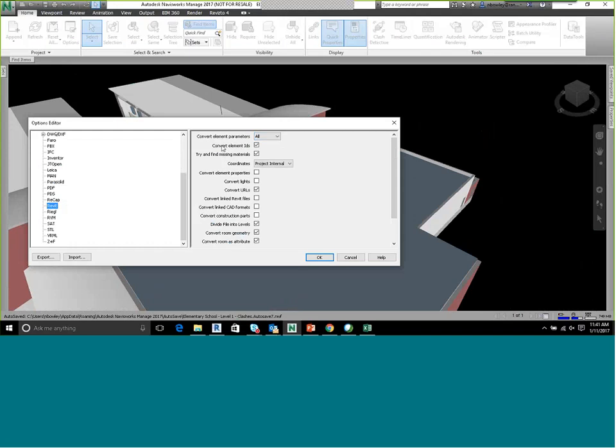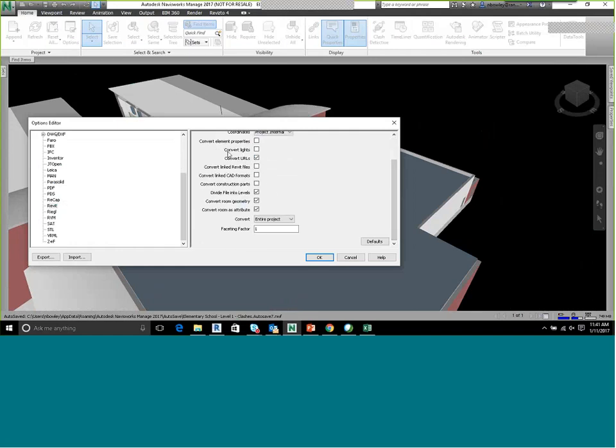I do want the element IDs, so make sure that's checked. The coordinates are project internal, or if you're using a shared coordinate system in your Revit model, you'd set it to shared. Let's see, what else? Convert URLs is fine. Where's my link? I don't like to bring in all the link files together. I like to bring them in separately, so I usually uncheck that.